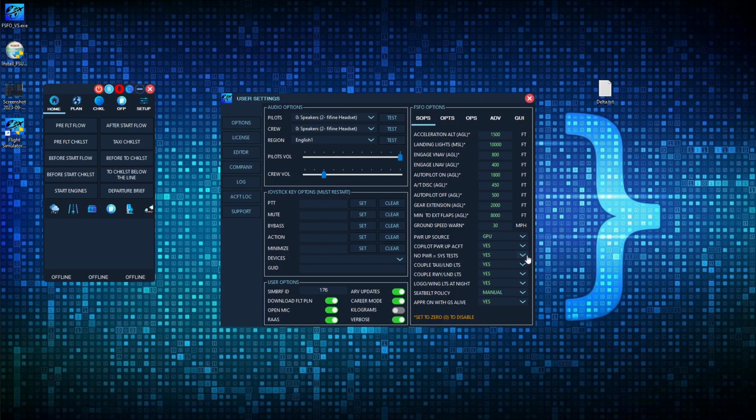If you set this to no, he'll perform those tests regardless of whether he thinks it's the first flight of the day or not. A couple of taxi to landing lights is yes. It's just like it sounds. Anytime the landing lights are on or off, the taxi lights will be turned on or off. This is useful. For example, Delta, that's the one in their SOPs. They require the taxi lights to be on when the landing lights are on.